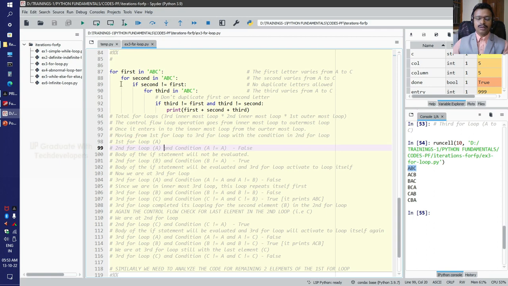Now the first element varies from... first is nothing but the variable name. It is just a variable name. It doesn't mean that first means the for loop will select the first element, and second means the for loop will select the second element. No, these are the variable names just to indicate the first for loop, second for loop and third for loop. First variable varies from A to C.